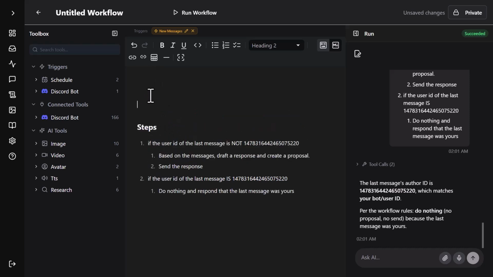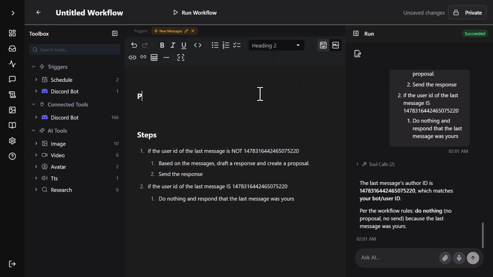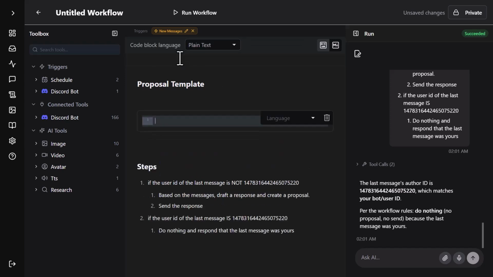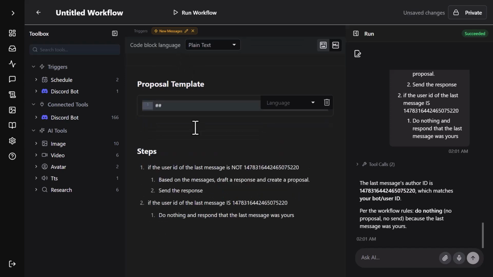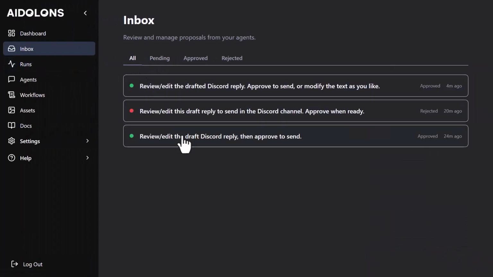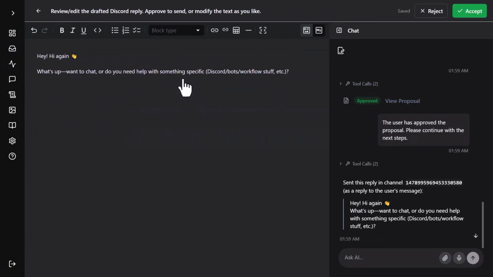Let's give ourselves some space here, and I'm going to create a new heading. This one we'll call proposal template. I'm going to put this one in a code block. And basically we're just going to put some markdown in here. Because the way that it's doing these proposals right now, it's not actually giving us any context, it's only showing the message itself. But if I'm going through and trying to approve and reject these, then it's going to be a lot more helpful if it actually shows the messages.